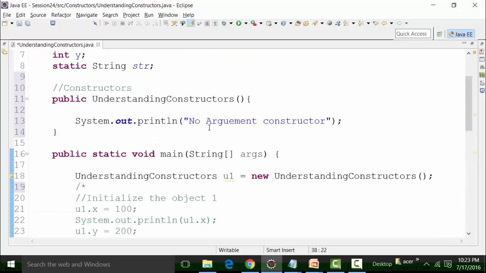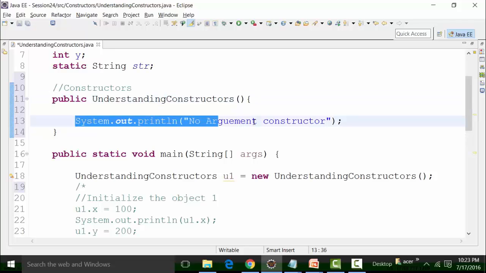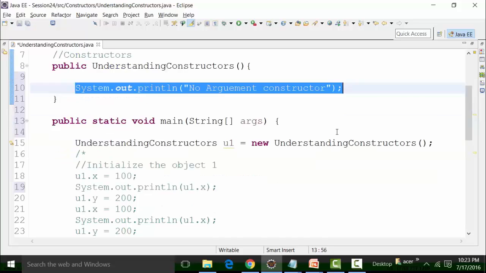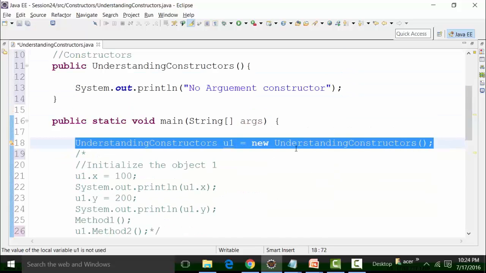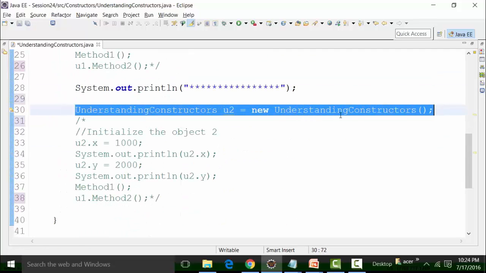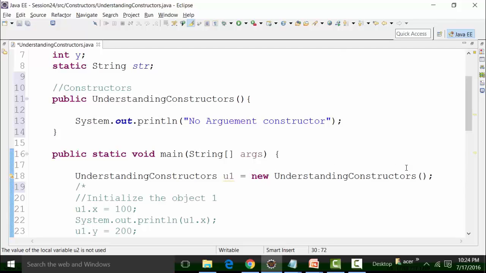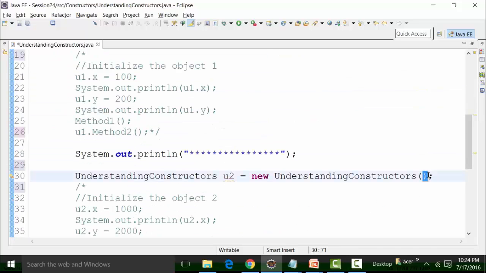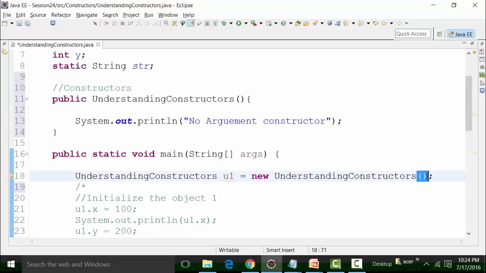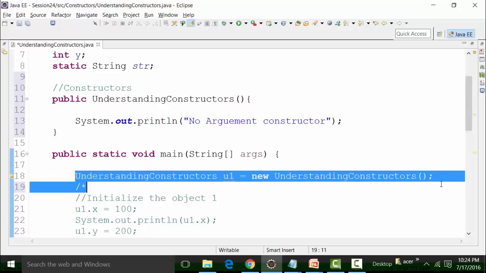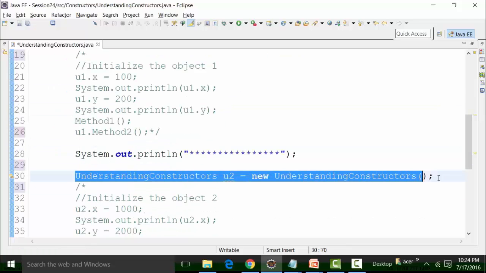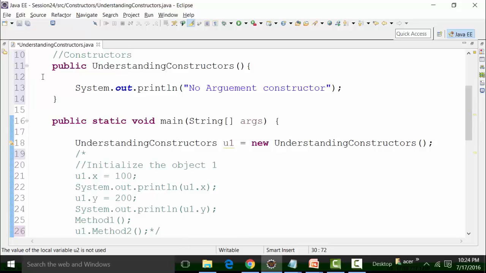Now if you see out here, this constructor does not have any argument, and the body of this constructor has a println command called no argument constructor, just to make the concept of constructor understood. So if there are two objects out here, this is the first object of the class file, this is the second object of the class file. Now these two objects do not have any argument passed. This is also an empty argument object. That means if this is the object having an empty argument and this is the object having an empty argument, it will automatically use this particular constructor because this constructor is also an empty argument constructor.